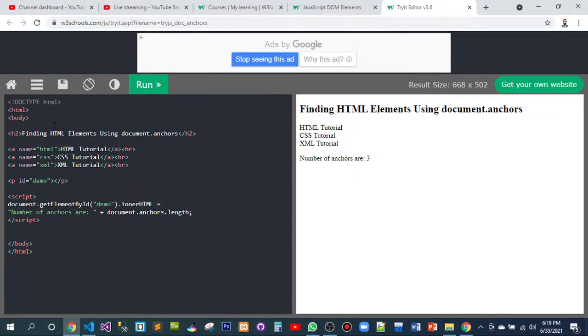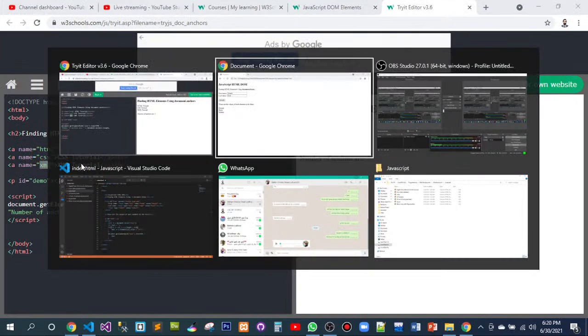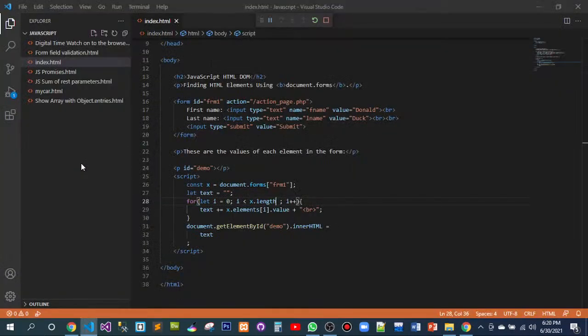So there are three anchors named XML, CSS, and HTML. Every one has a reference tag, href. What we want to do is display, with document.getElementById, document.anchors.length. We want to get all the anchors in the document, and then get the length of that anchor collection. Let me run my code on my side.